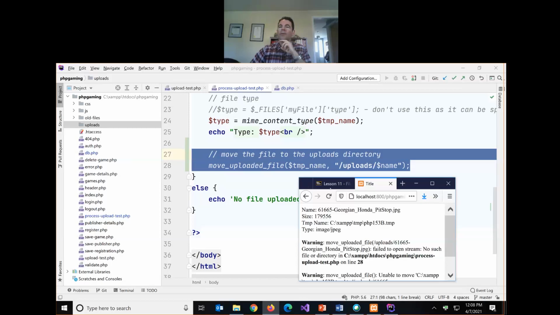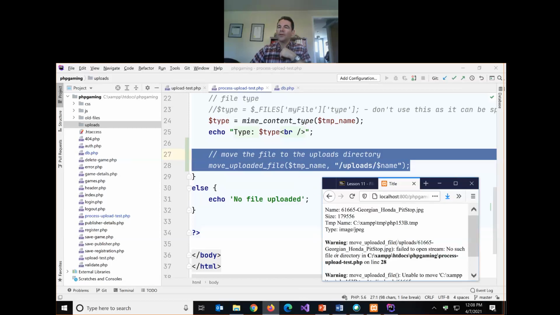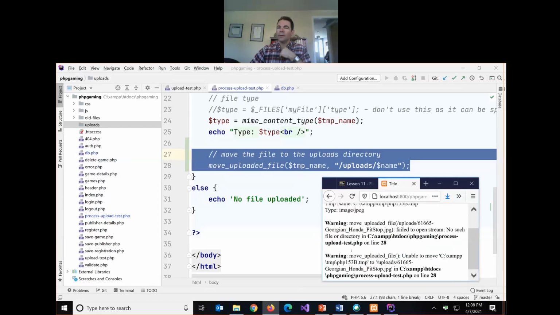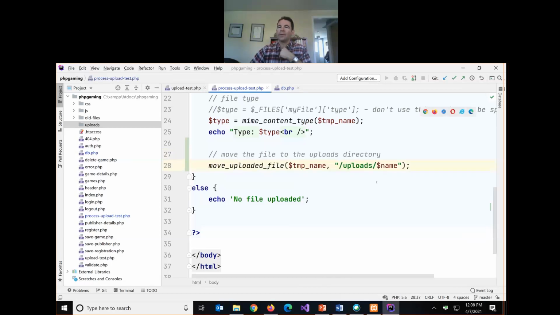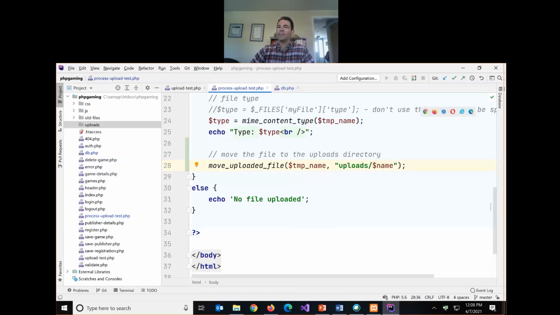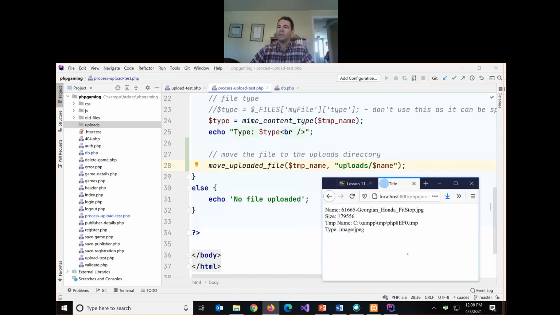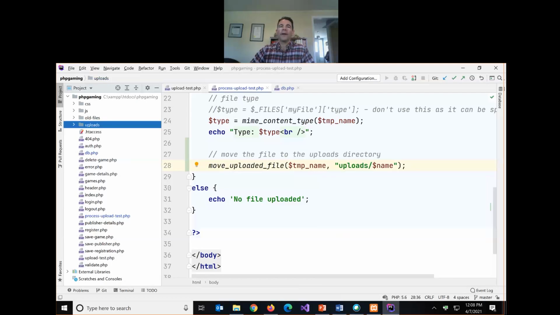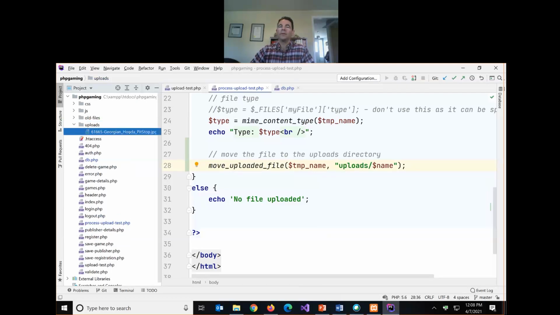whoops, one issue with the path, no such file or directory. That's because I've got a slash here in the front of my path, which I should take out. No leading slash. We're just going to move to the uploads folder with the original name. I'll try that again. And now if I click on my folder, I now have a copy of the image that I uploaded.